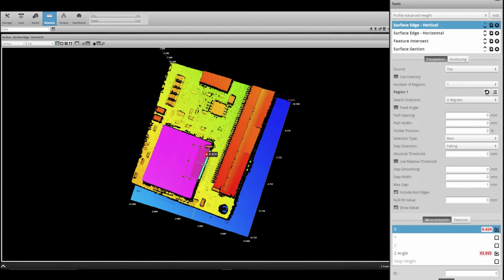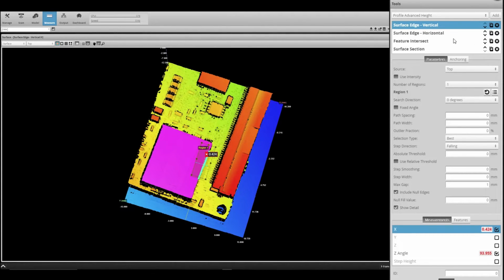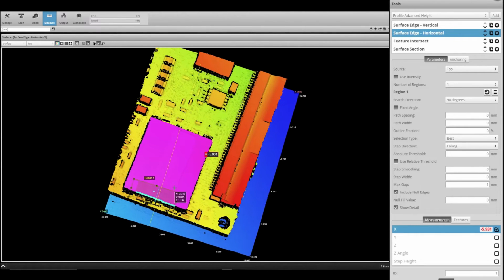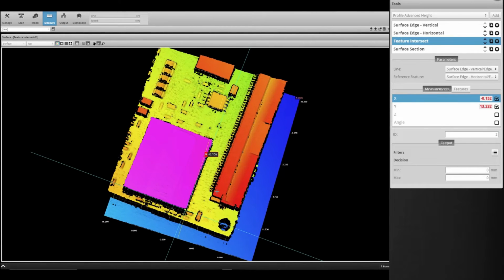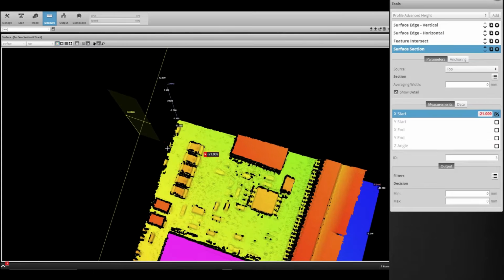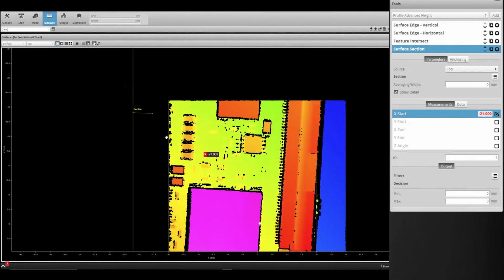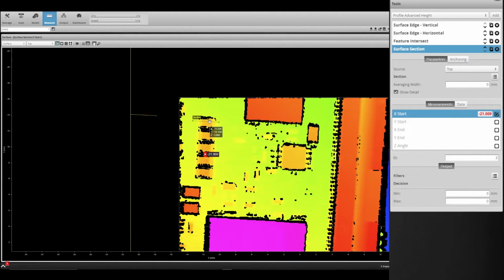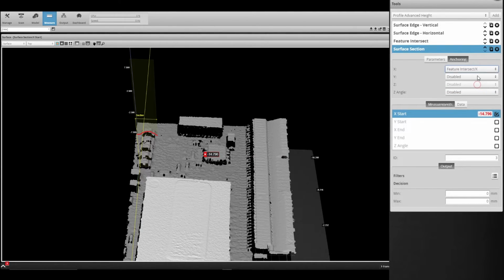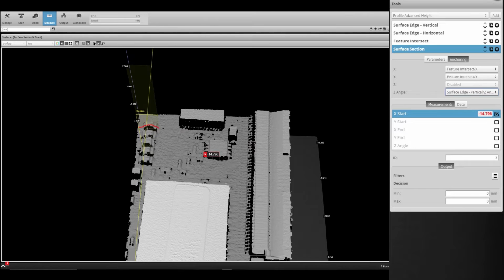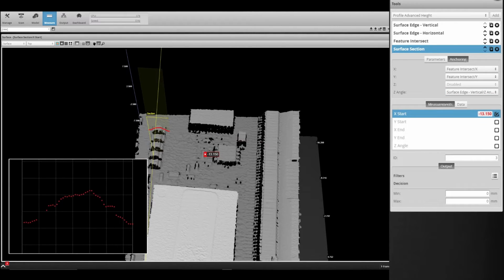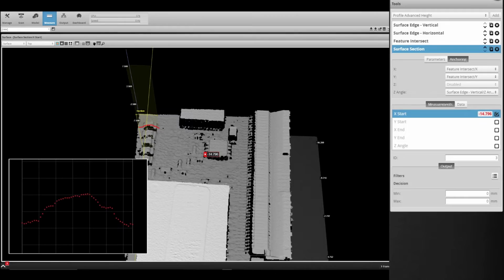We start by setting up a surface edge tool along the right vertical and bottom horizontal edges of the main component. We also need the intersection of those 2 lines. The Feature Intersect tool will take care of that. We then add a Surface Section tool and move the section over the area from which we want to extract a profile. Finally, we set the tool's X and Y anchors to the intersection of those 2 lines, and the Z angle anchor to the angle of one of the lines. Moving from frame to frame, we increase the repeatability of your application.